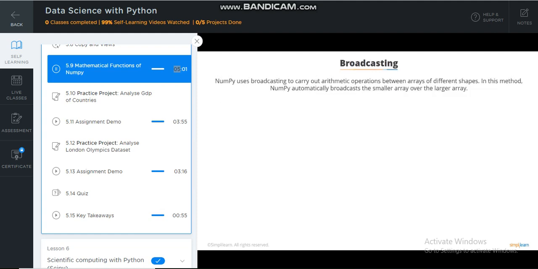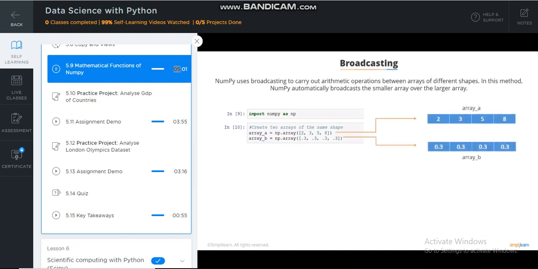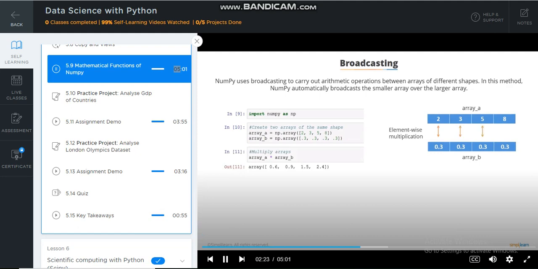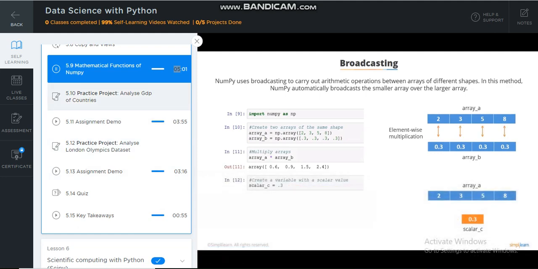NumPy uses broadcasting to carry out arithmetic operations between arrays of different shapes. To understand how this works, let's look at the examples shown here. Array A and Array B have the same shape, which is 1 row and 4 columns. So, to calculate the product of the 2 arrays, NumPy conducts an element-wise manipulation. However, scalar C is a single scalar value. Its shape doesn't match with Array A.